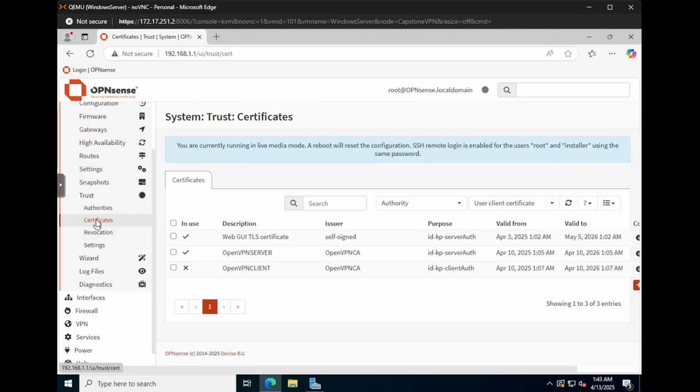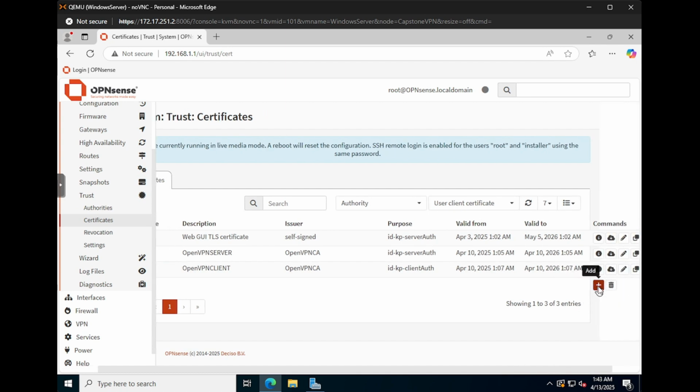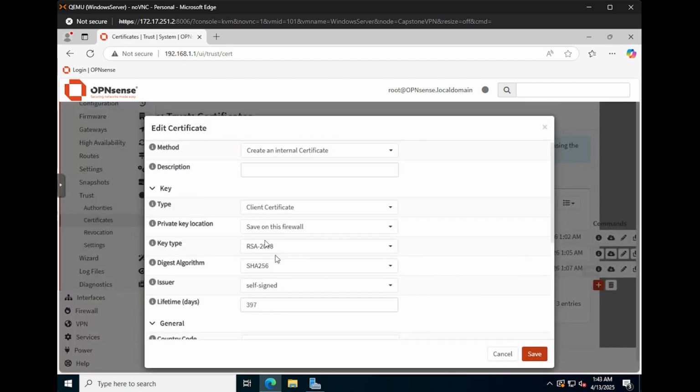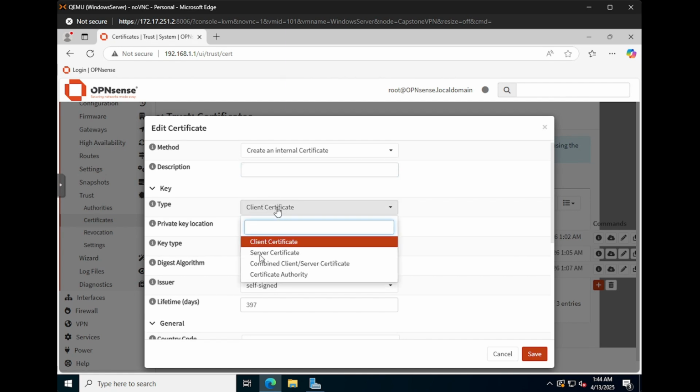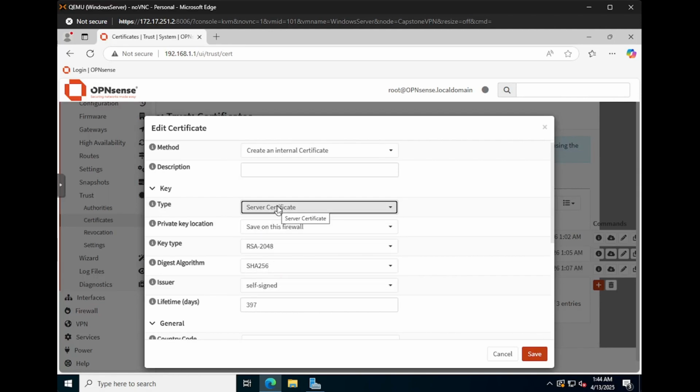Next, you want to go down to certificates under trust. Create a certificate for the OpenVPN server. To do that, once again, just have to go to add here. This is going to be create an internal certificate. You can name it whatever you like. Here you want to make sure you select server certificate and not client.